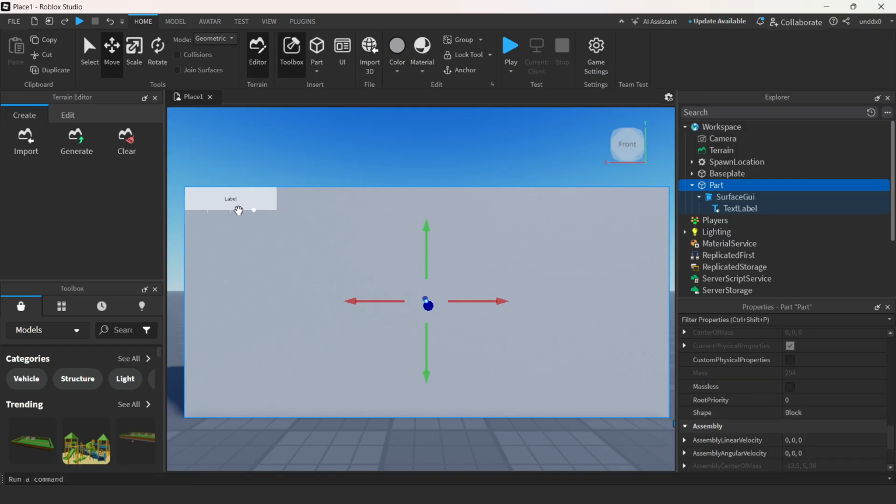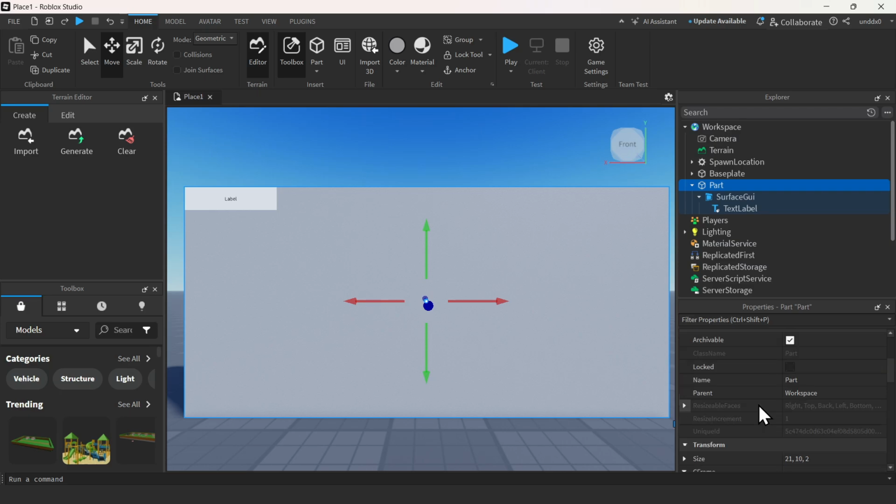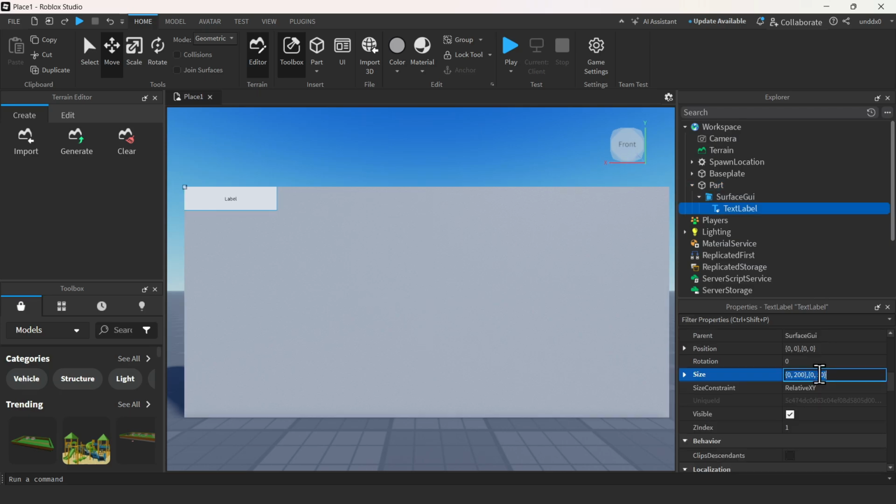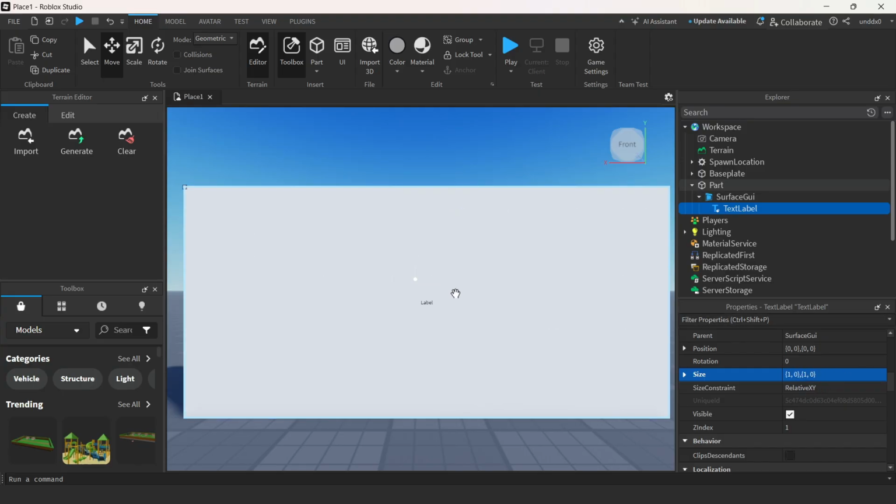So now I see from here the text is on the top left, we need to make it on the center. So how to actually do that? You need to actually find the size tag. So just scroll down or up till you find size. So from here you will find the size for the text label. You need to write 1,0,1,0 and hit enter. And the label will be in the middle right now.